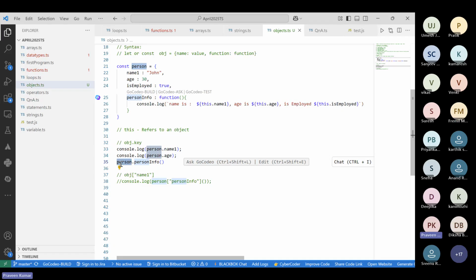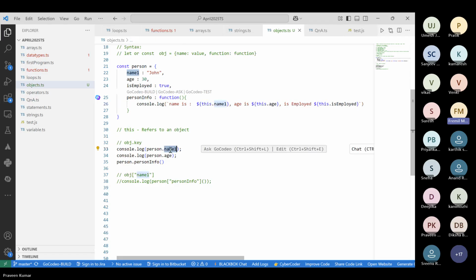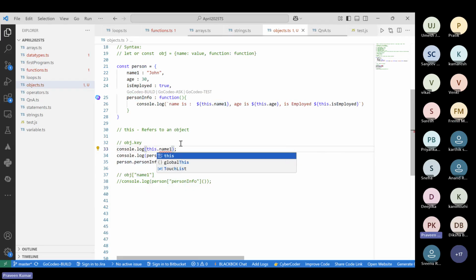So that is where the this keyword comes into the picture, which basically refers to the object that you are trying to create or use. Just one question over here: while trying to print person dot name one, over there, can we use this keyword? I mean, this dot name one. Right, I was coming to that point.